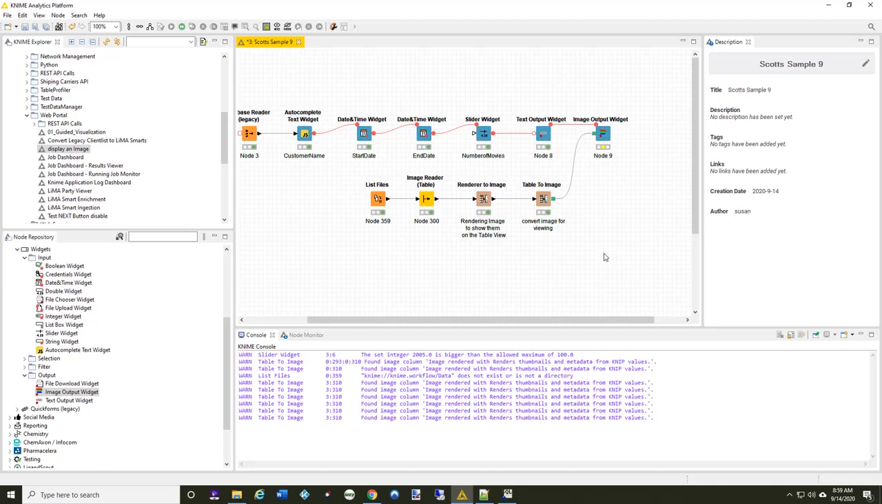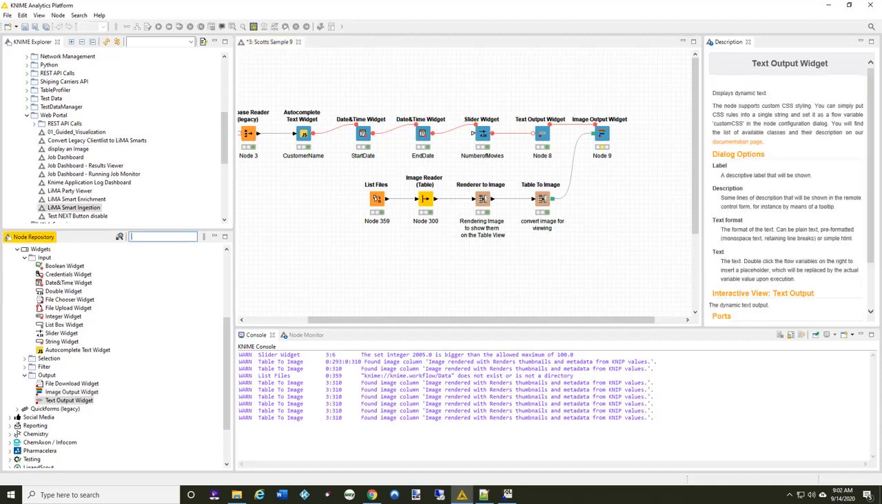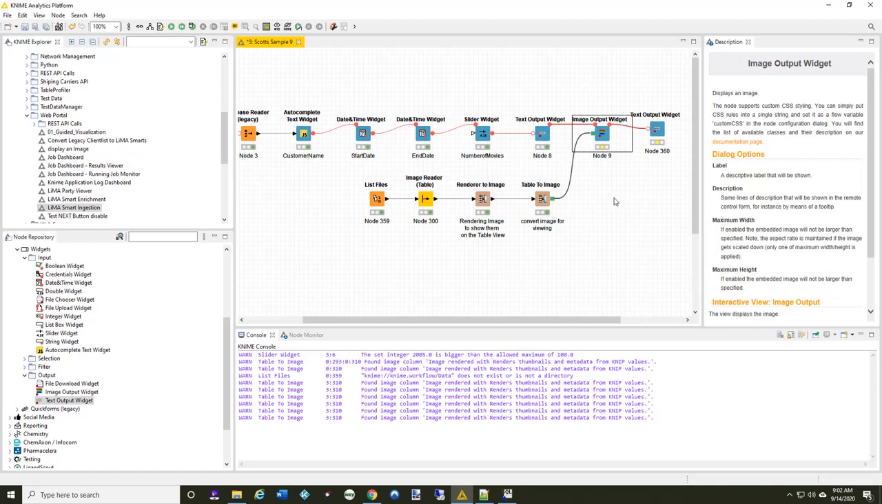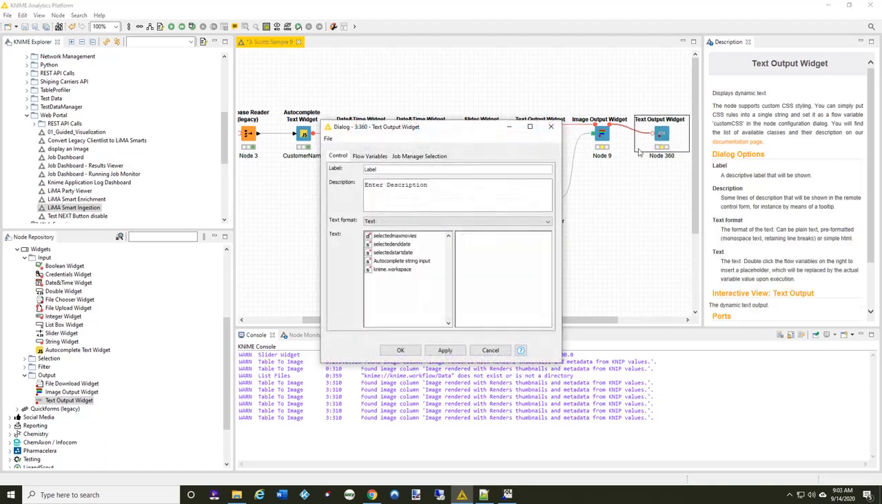And now the last thing I want to do is, again, something just for fun. I want to add a little sidebar off to the side, maybe called a help window, that adds some additional information. So I'm going to add one more text output widget for my little help box. I'm going to connect these two together, and this time instead of text I'm going to use HTML.